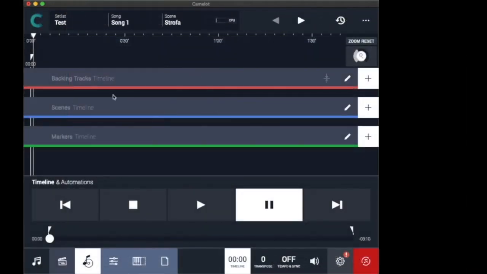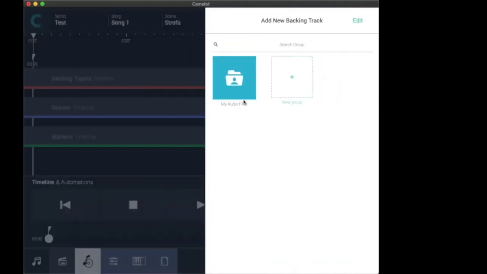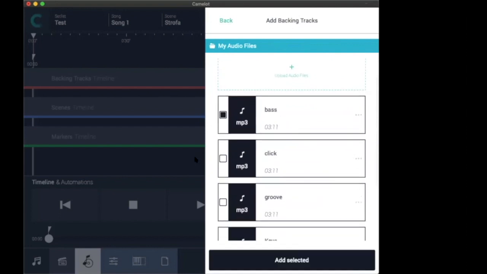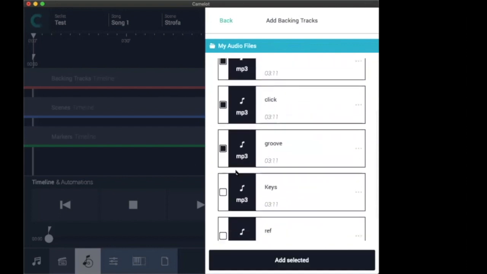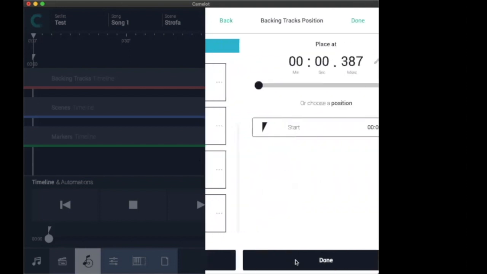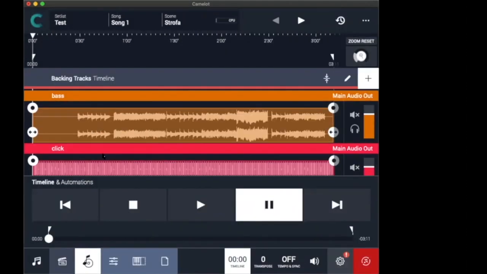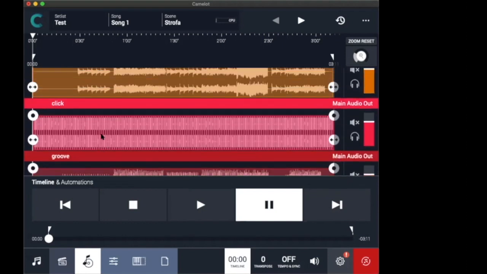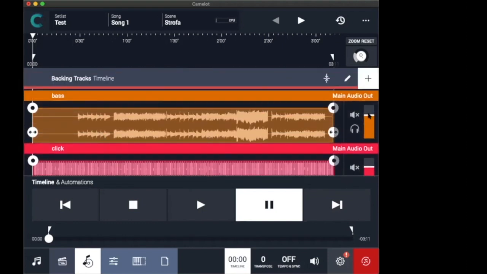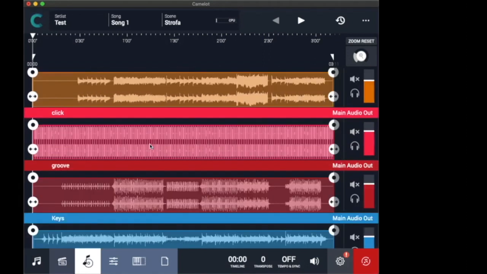The timeline page is the most innovative part of Camelot 2.0. It is divided into 3 sections: backing tracks, scene, and markers. By pressing on the plus button in the backing tracks section, we can add one or more tracks to our project. In this case, we've added 5 tracks, including the metronome, and now you can see each track has its own volume, fade in and fade out options, audio clip crop, or positioning within the timeline. Let's go down to the scene section.